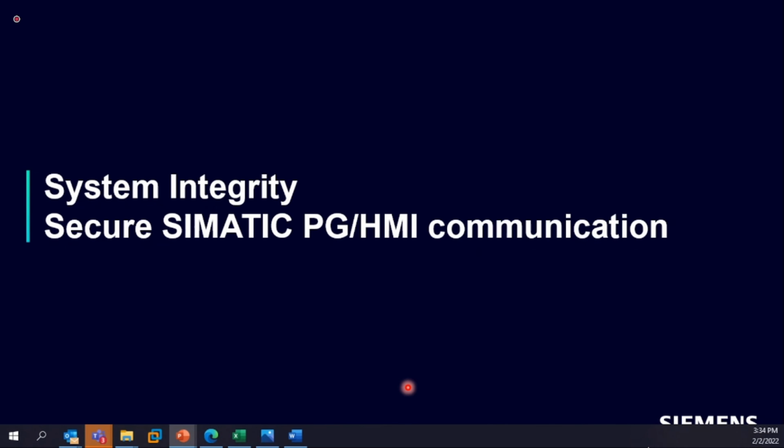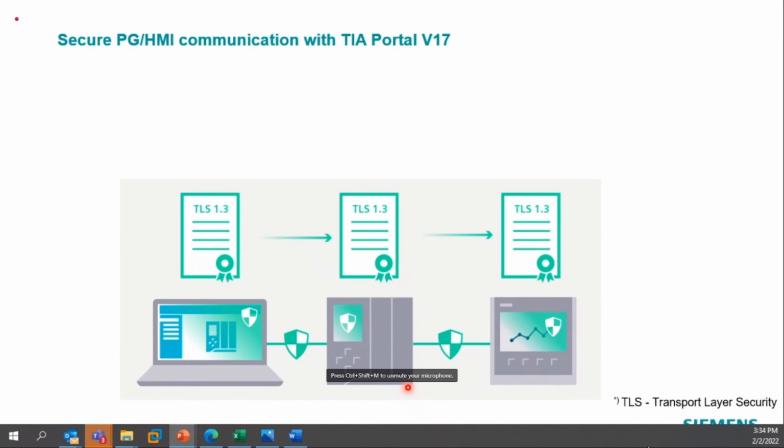So how can you protect the PLC, because it may affect the program. If something is affected, then the full system will be stopped. So now we will see this secure Simatic PG HMI communication, how we can do it.